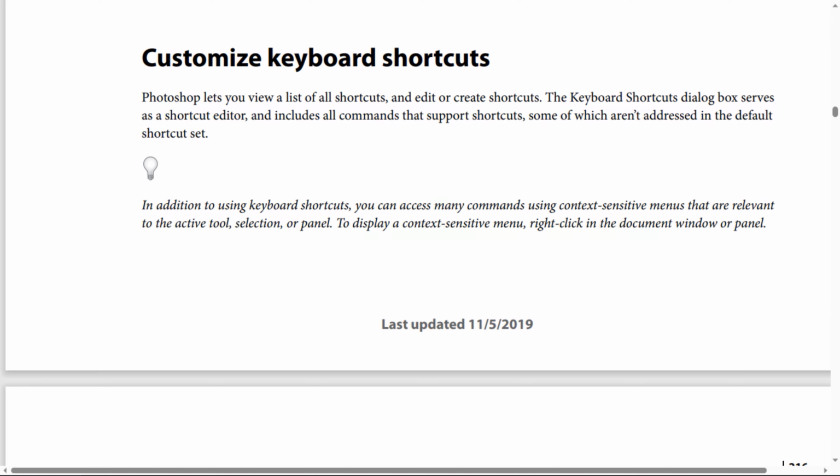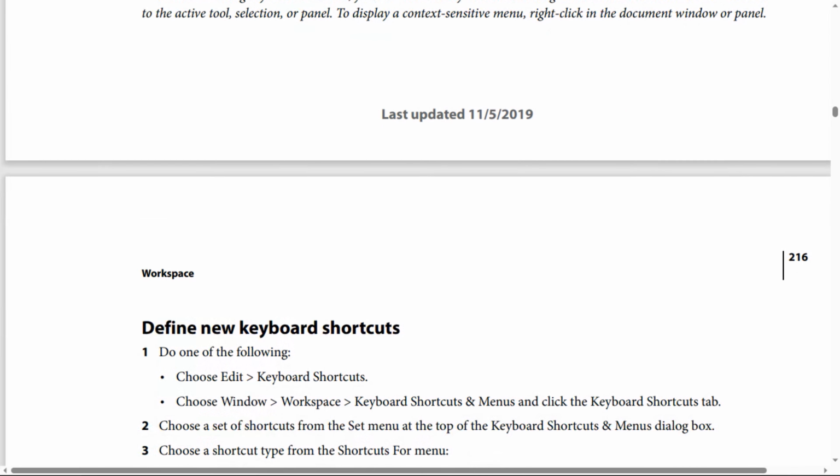that are relevant to the active tool, selection, or panel. To display a context-sensitive menu, right-click in the document window or panel.